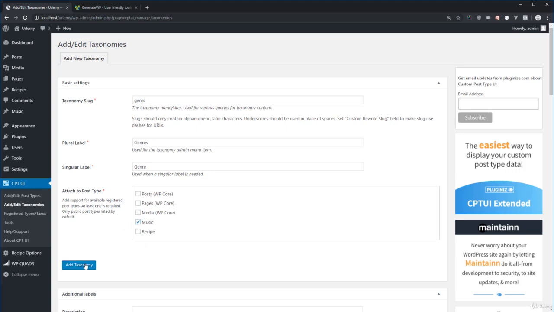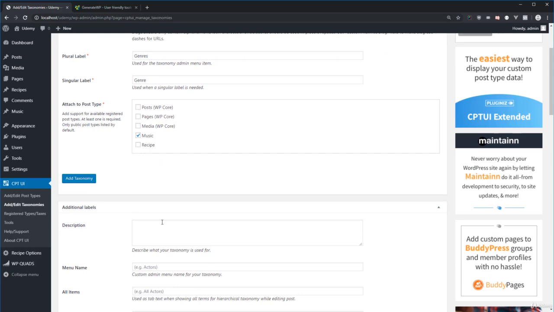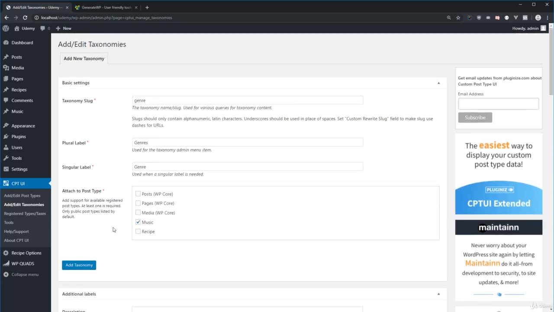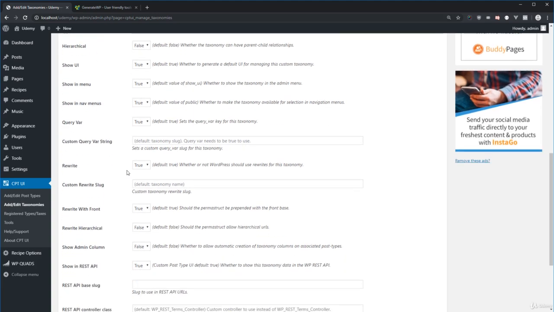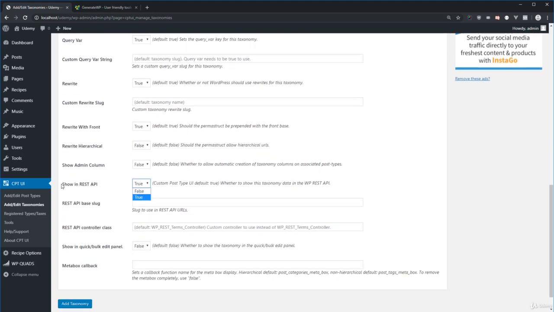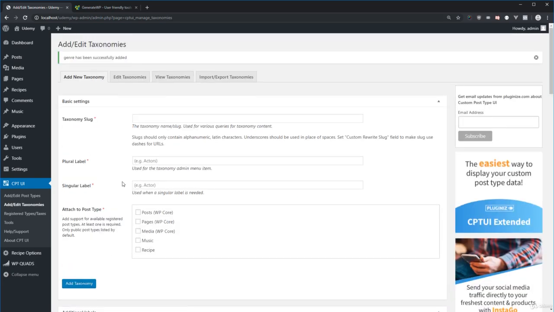Just like last time, you can also set some additional labels and settings. I'm fine with most of these settings except for one. The Show in Rest setting should be set to true. Just like last time, custom taxonomies can only work in Gutenberg if this value is true. Submit the form. You should see a success message.